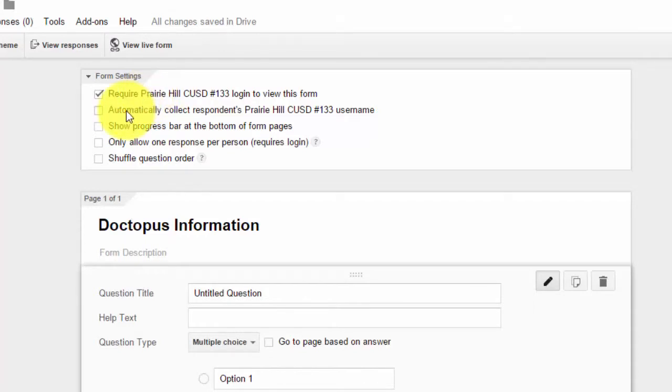And then we're also going to hit automatically collect respondents Prairie Hill CUSD number 133 username. What this is going to do is when they log in with their credentials, their email address, it's automatically going to collect the username and put it into the spreadsheet. And then we're going to make it so only allow one response per person. That way nobody can fill it out again.